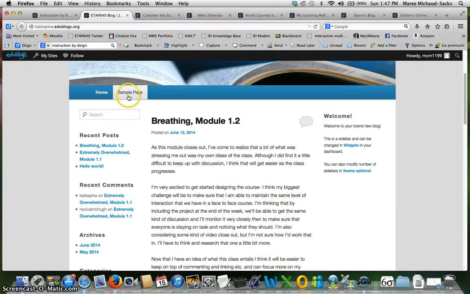The sample page should be removed or changed to an about page, which can also help you personalize the blog. You can write a description about yourself, your interests, your experience, and put a photo of yourself in there.